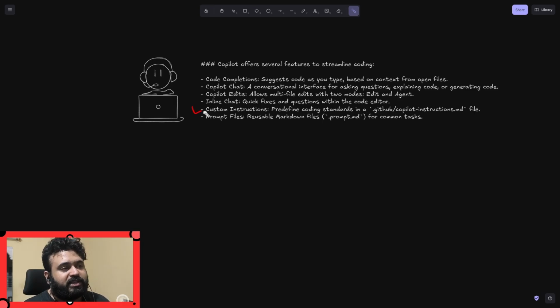The next feature is custom instructions. You can predefine your coding standards in a copilot-instructions.md file. It will act as a persistent context for your GitHub Copilot to follow. We will also look at that. The next feature is prompt files. You can store your reusable prompts in files and ask Copilot to use them. These are some of the basic or core features we have. We also have many more features we will see in further sections, and we will also cover all these sections in VS Code and IntelliJ.